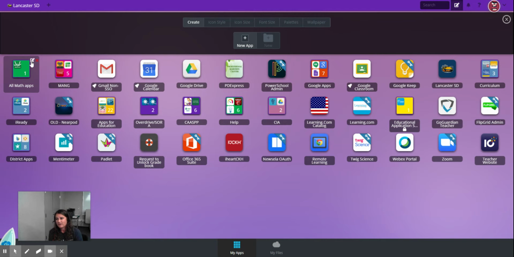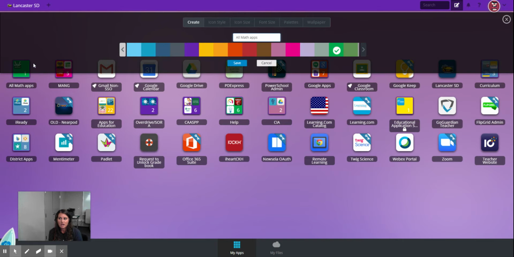Notice that once I've created this folder, I do have a little icon in here that's another edit icon that allows me to rename this folder if I wanted to, or change the color if I wanted to.